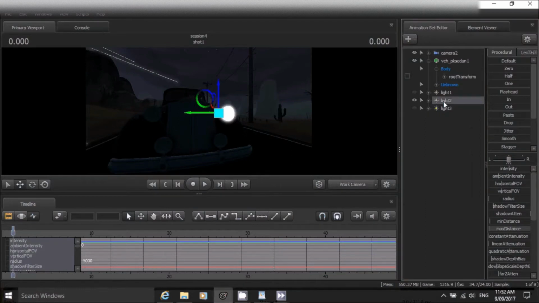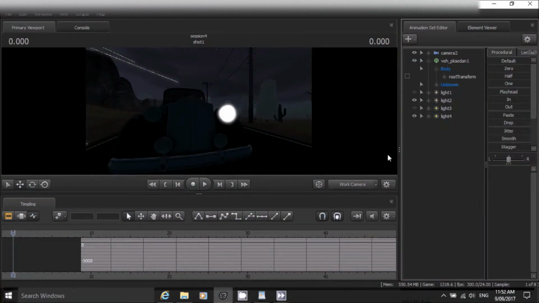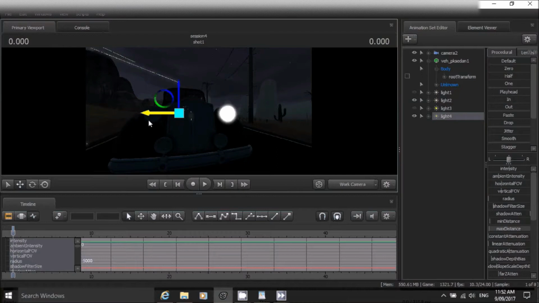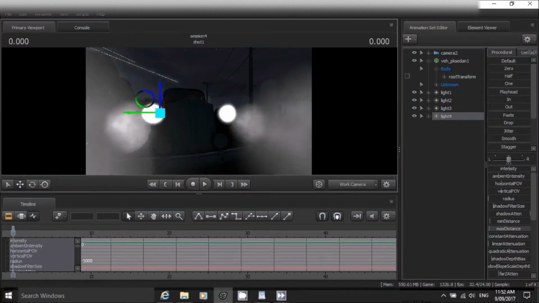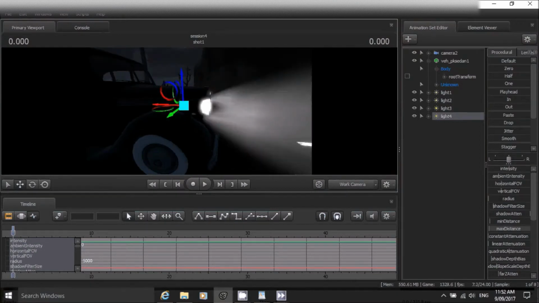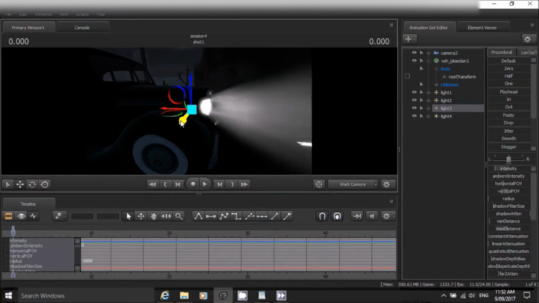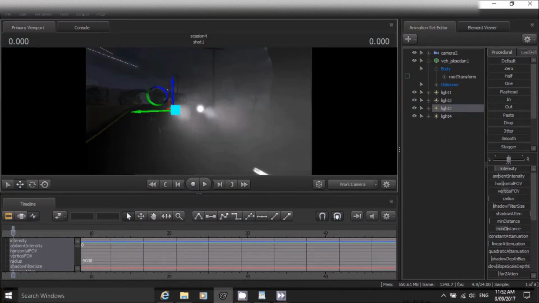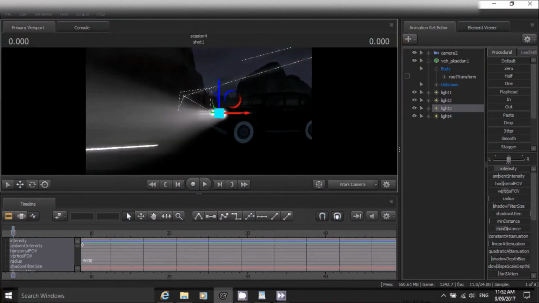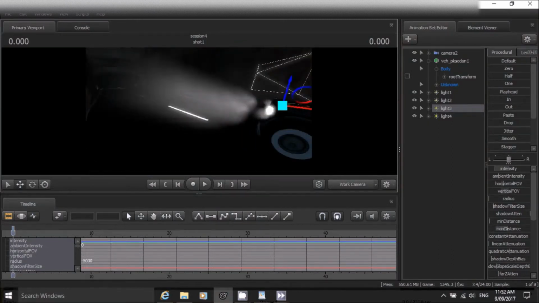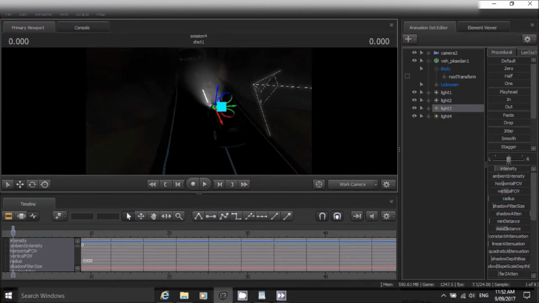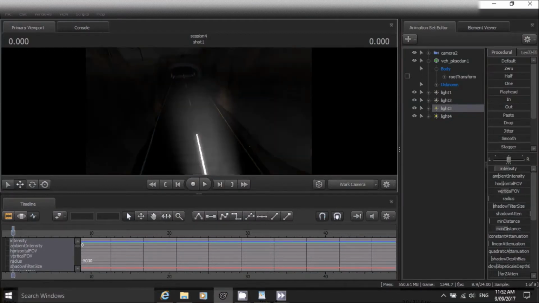And once that's done, copy, paste, then you move it across. Now edit the lights you created earlier to match the other position of the light. And there you have it.